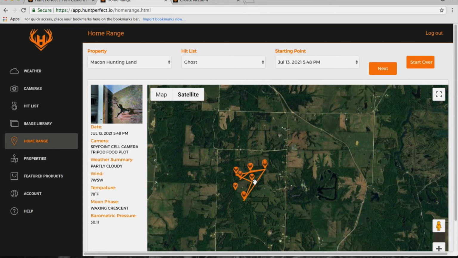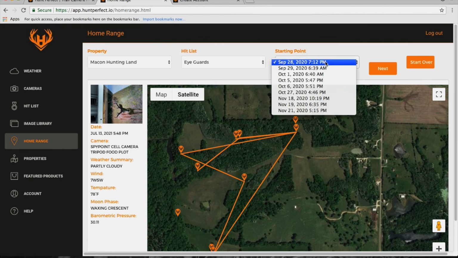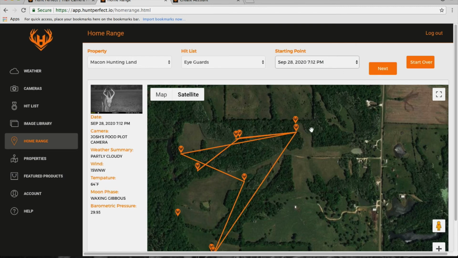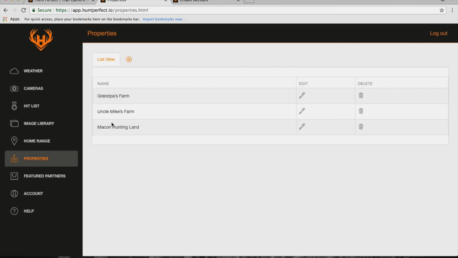So I thought that was a really neat feature. You can do that with all the deer you have in there. You just pick a starting point from when you want to see, and you just start hitting next. And if you want to put a new one in, you hit start over. So this is just properties. This just tells you the properties you have entered here. You can add a new one. And I think that's pretty much all.